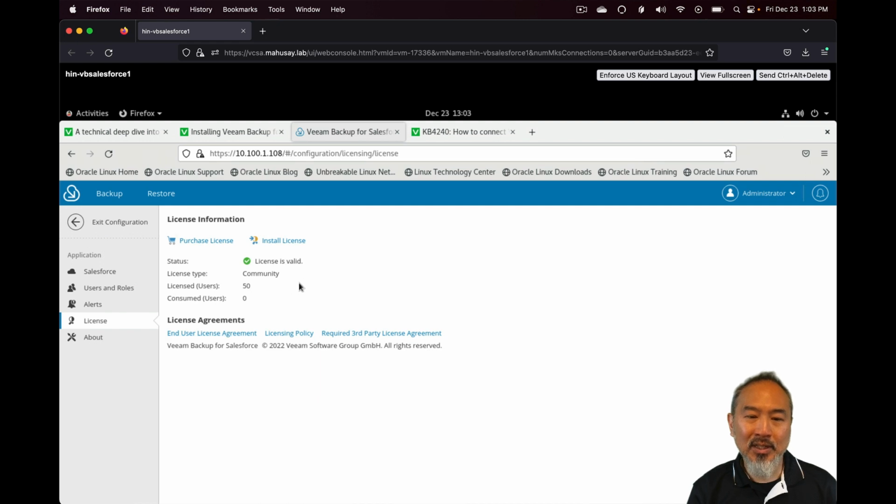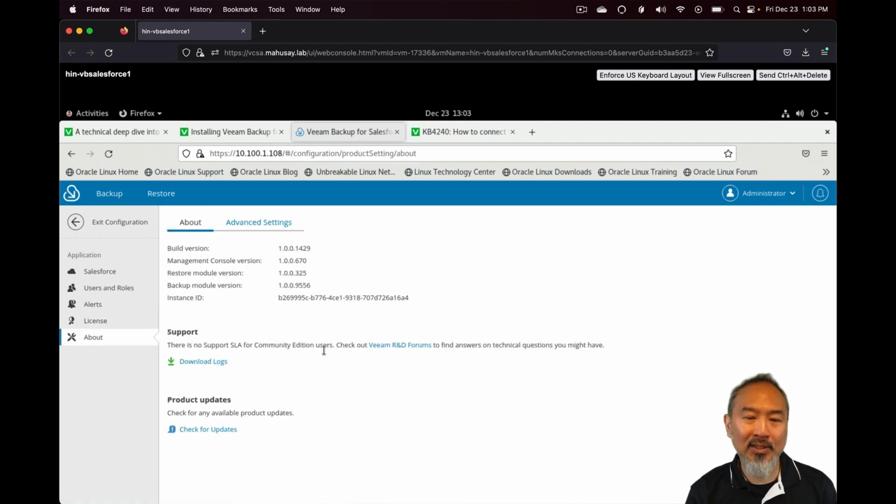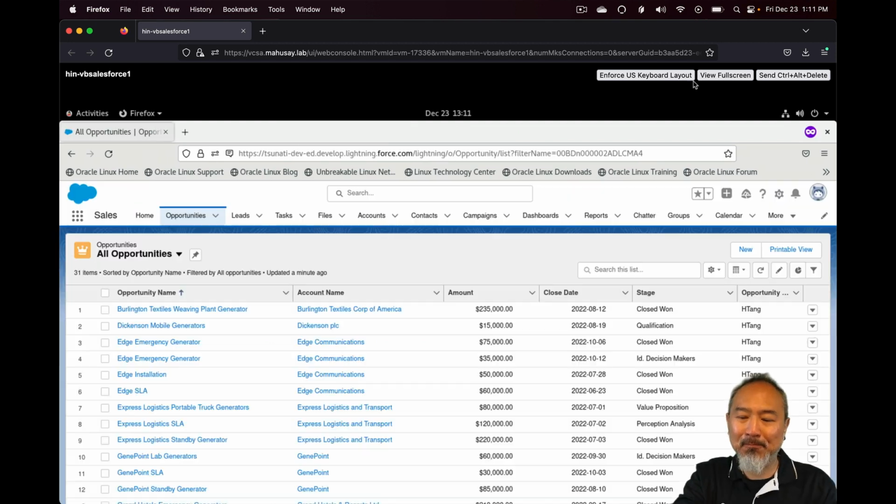And down here you see the license, and right now we're just using a community license. But if you were to purchase a license, you can actually purchase it through here. If you already purchased it and you have a license to install, you would just click install. Pretty straightforward. And again, down here, you can see the version of it. You can download the logs if you ever need to contact Veeam for any support. And you can click here to check for updates.